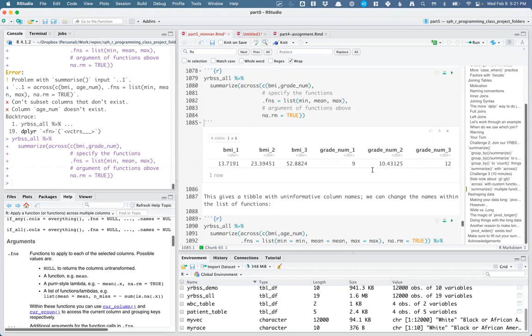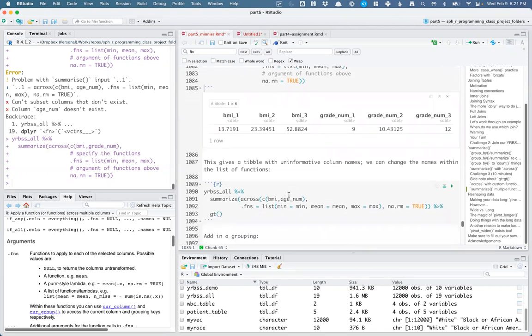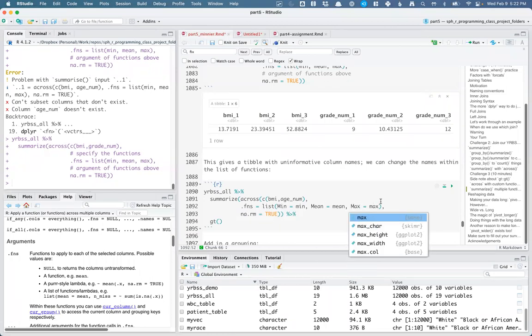So if you wanted to make it a little more informative, you can name your functions. So that's what's happening here. The function argument now is the list, but it's really silly that you have to do this. I don't know why it doesn't do it automatically, but I name it min, mean, max. Actually, let's just make it a little more clear. Say I want to put capitals, because the left side is what I'm naming it and the right side is the name of the function that's built in.